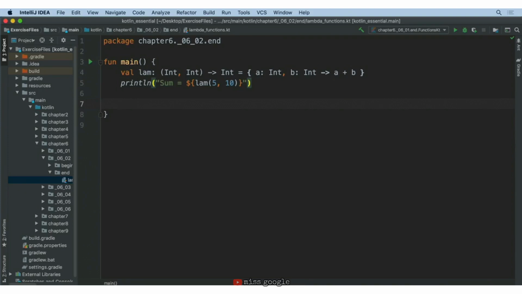We have type definitions on both the variable and in the function. So long as the compiler can infer the types, we don't need both. So we can delete the variable's definitions. And usually the return type can also be inferred. So here is a shorter definition. We say val, and we'll just call it L, equals open curly brace, a colon Int, comma, b colon Int. Then we have the arrow, and we say in this case a times b.